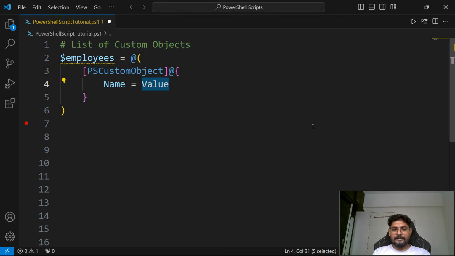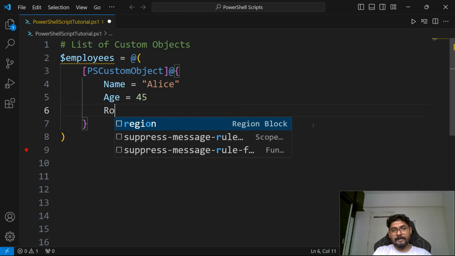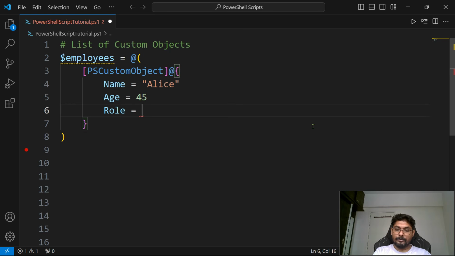So now let's use something. I'll say name, I'll give a name, let's say Alice, and then I will create another property called age. I'll write, let's say 45. And the third one, I will say role equals to manager. Okay, this is one object I have created.